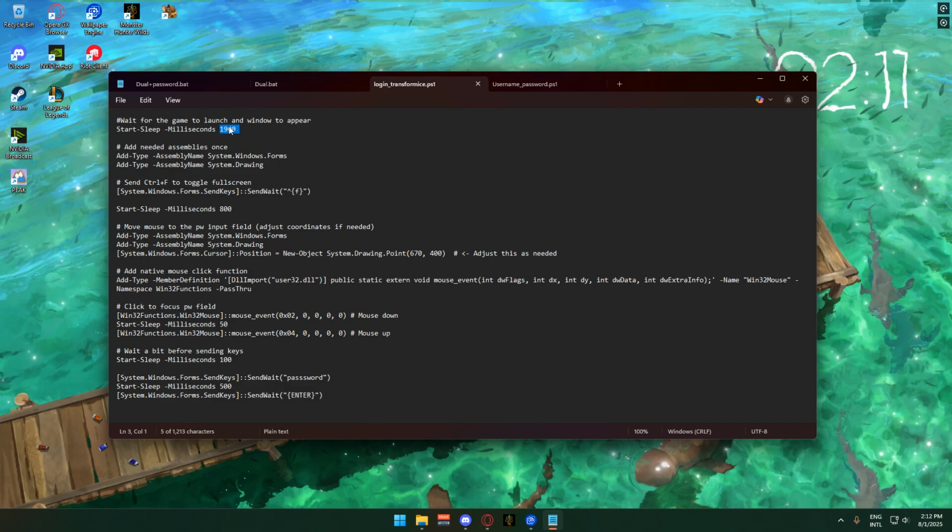So then you have more sleep. You can change it if you want. If you have a stronger connection, make it lower. If you have a slower connection, make it higher. Then this one, Control F.